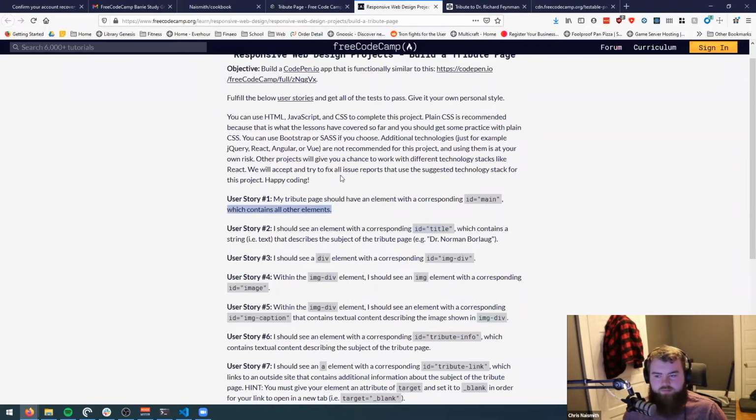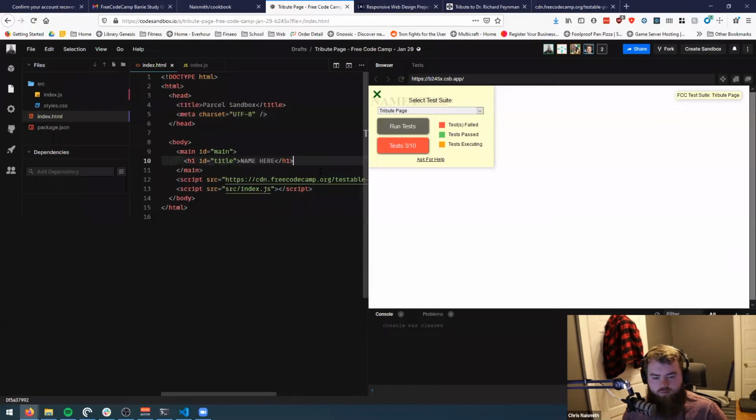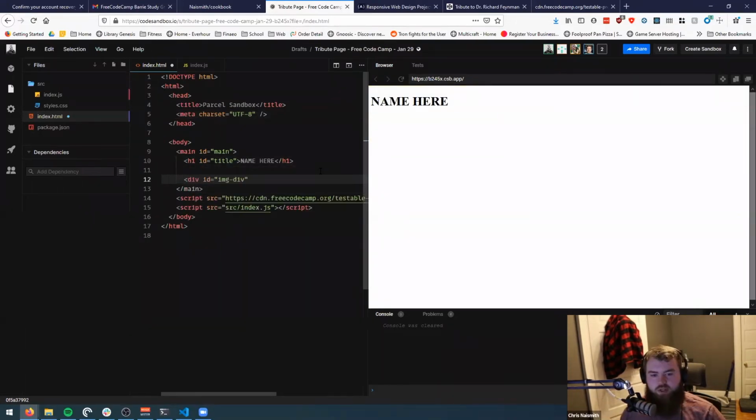So for user story 3, it says I should see a div element. So now being very specific of the element type that we're using, an element with a corresponding ID image div. So I'm going to copy that and create a div, as I mentioned, with an ID of image div and put the corresponding tag there.